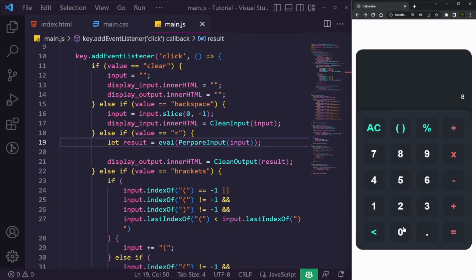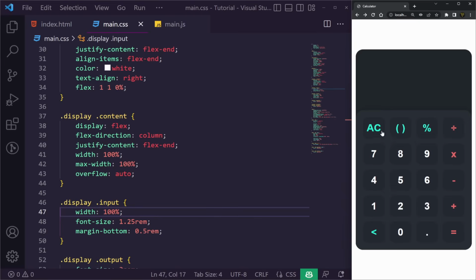So now let's say 80 times 10% should equal 8. And there you go. That is exactly 80 times 10. And that works perfectly. So that is how you build a calculator inside of HTML, CSS, and JavaScript.